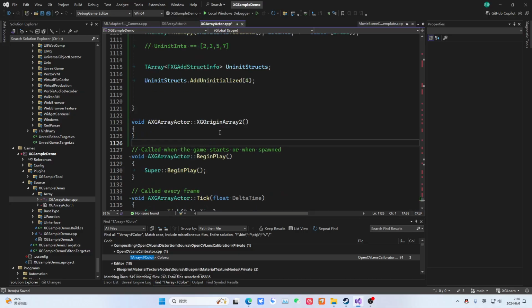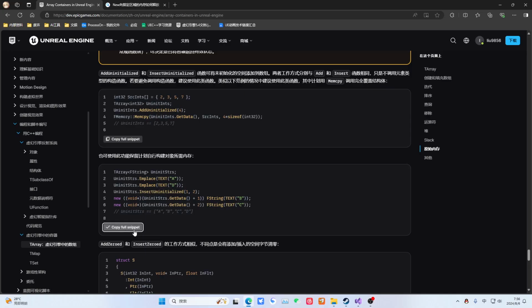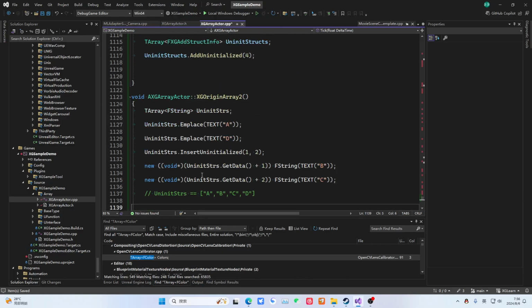Saw it and successfully created it. Okay, let's take a look. The creation location seems fine. Then we can take a look at how to write it. Here, an array is initialized.